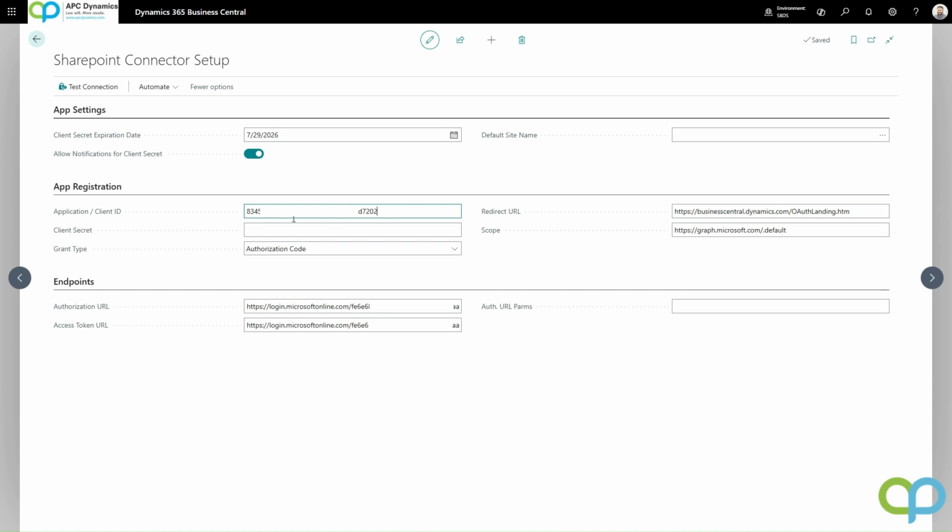Next, let's enter in our client ID. We need to enter in our secret value from our secret. And then we're going to leave authorization code alone. We're going to leave the redirect URL, the scope, the authorization URL, and the token URL alone.